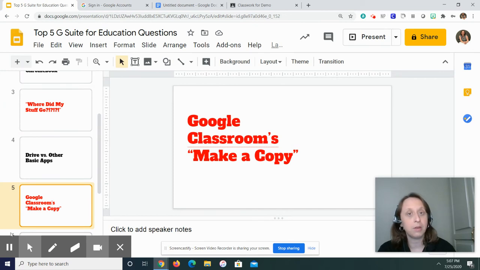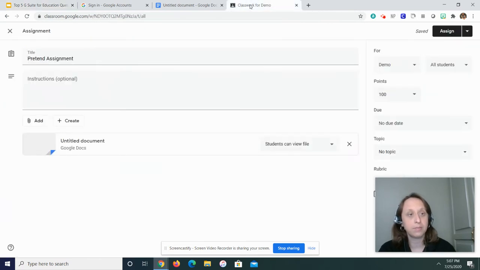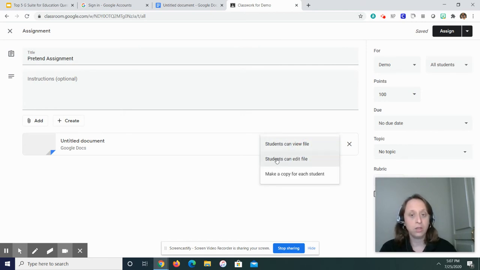Okay. So I'm going to go to my demo class, and I have made a pretend assignment that I have yet to assign. But I want you to see something. It says student can view file, student can edit file, make a copy. Okay, let's say I did this one. Now, view file just means you get to open and look at it. Edit file means any kid who opens it can edit and change it. That would be like group work or something.